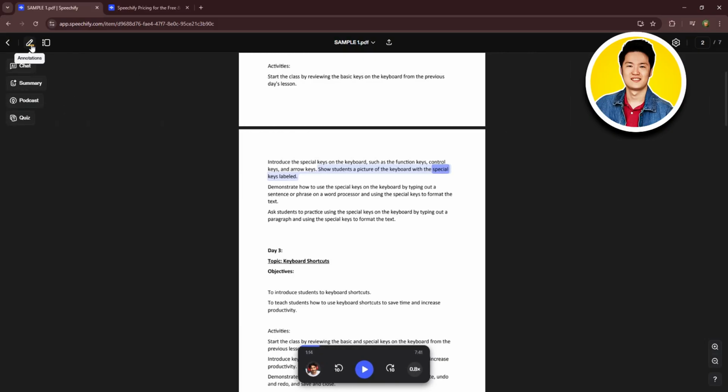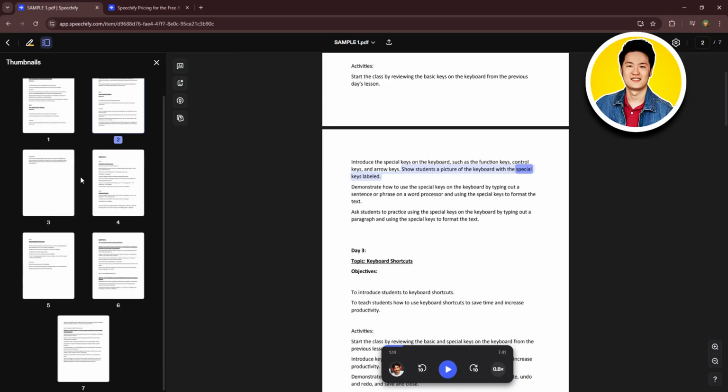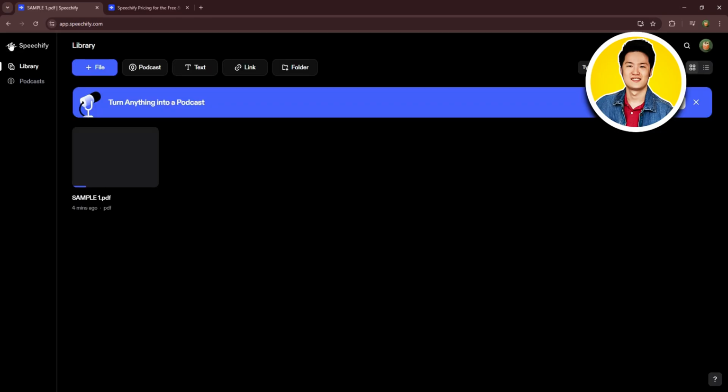Here, on the top left, we have the annotations option. This is where all your annotations will be visible. Then, we have the thumbnails option. You can choose from any of these pages to set it as your thumbnail.